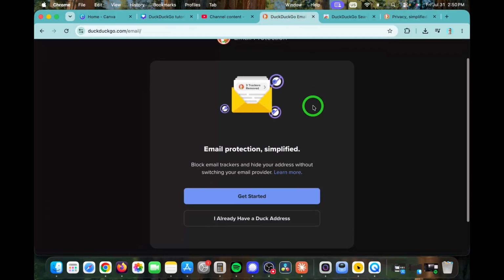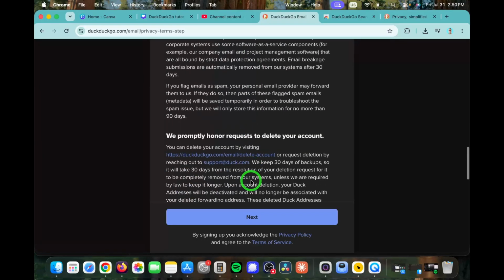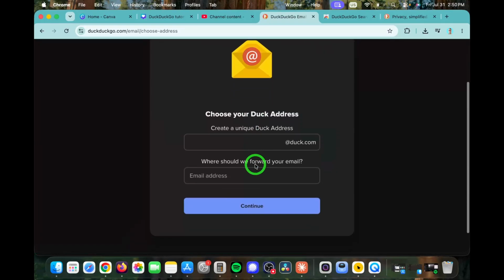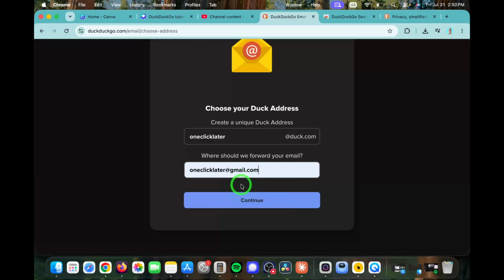Go back and click on Get Started, click Next. Read the terms and conditions and click Next. Here we are going to write our new Duck email address. So this is the address you will give to people to cover your real address. For me, it is going to be one click later at duck.com, and through this address I will receive emails to my real address, one click later at gmail.com.